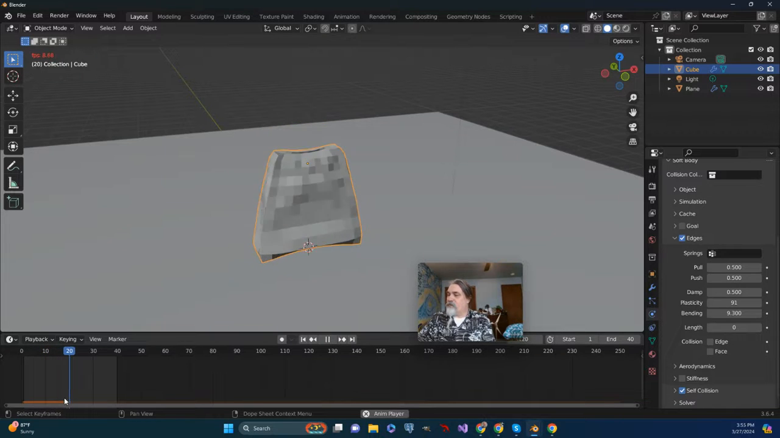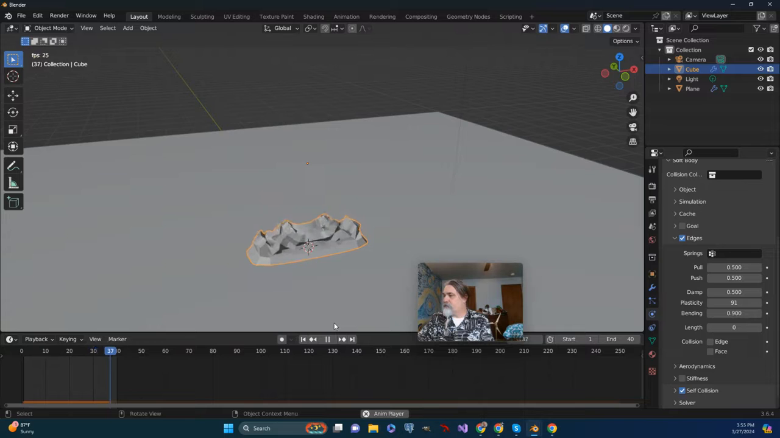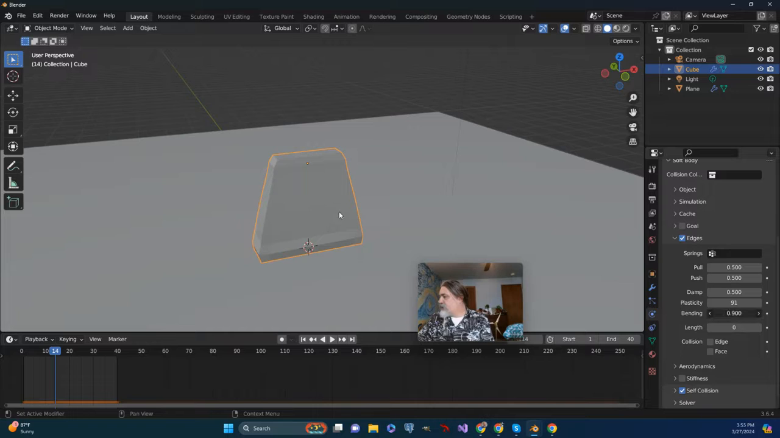It's kind of figuring out. There we go. Okay, so that's what we have right there. Let's put that back to the beginning. And just as an example, if I put bending back down to a lower number, but leave plasticity high, what do we have then? All right, so we definitely do need the bending. So let's take that back up to a higher value.